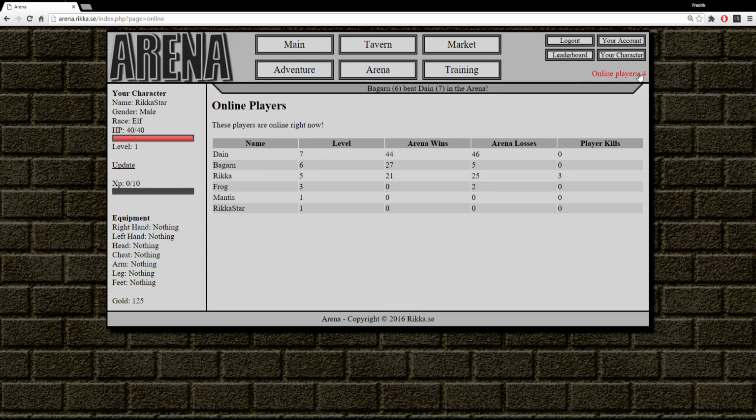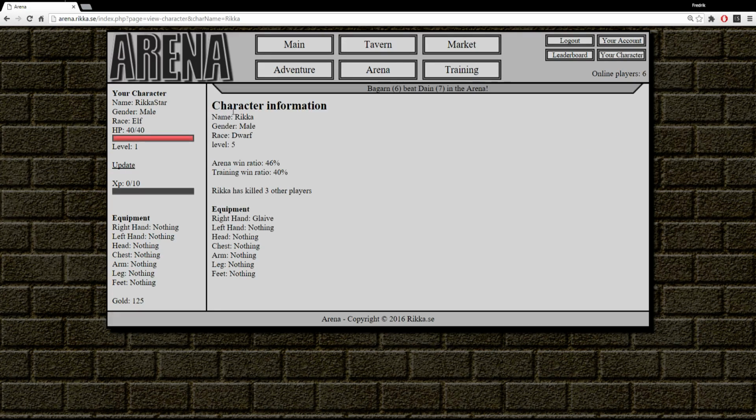Alright, so we can see online players. We can see we have a couple of players online. We have a total of 6 players, even though I am one of them. This is my other account. You can click on all of these and you will get some basic information like arena win ratio and training win ratio. You can see my equipment here. I've killed 3 other players. But let's just go with our character here.